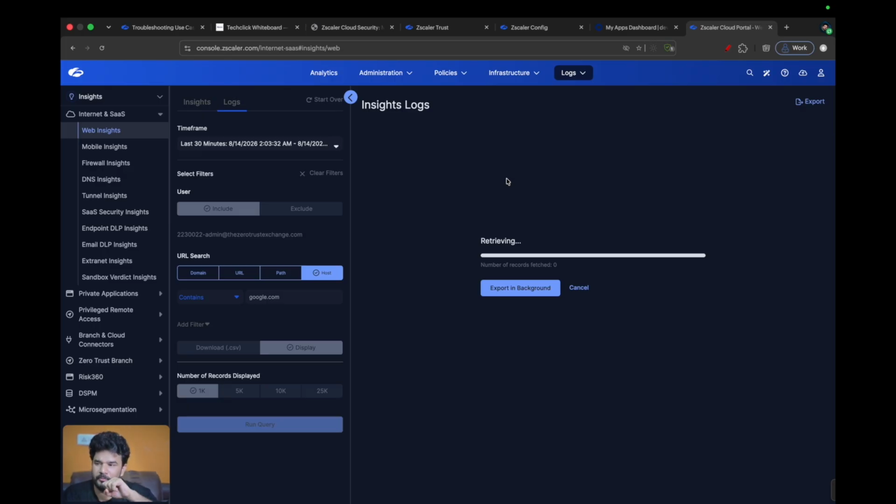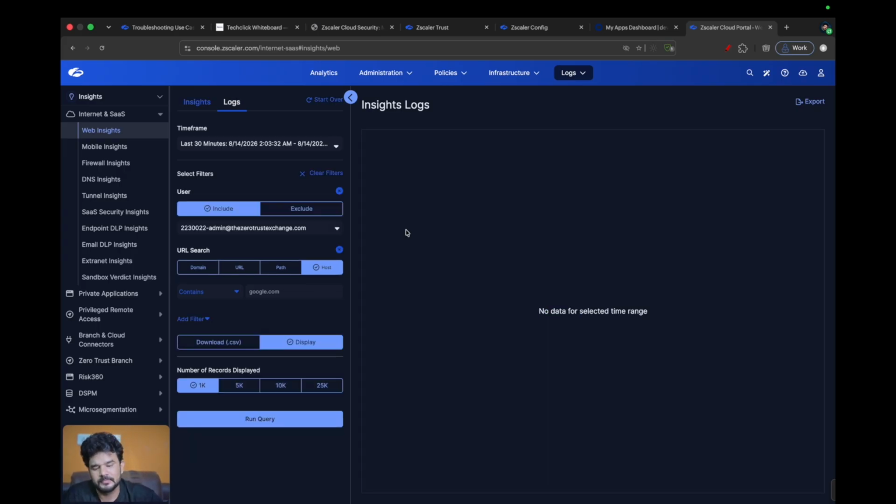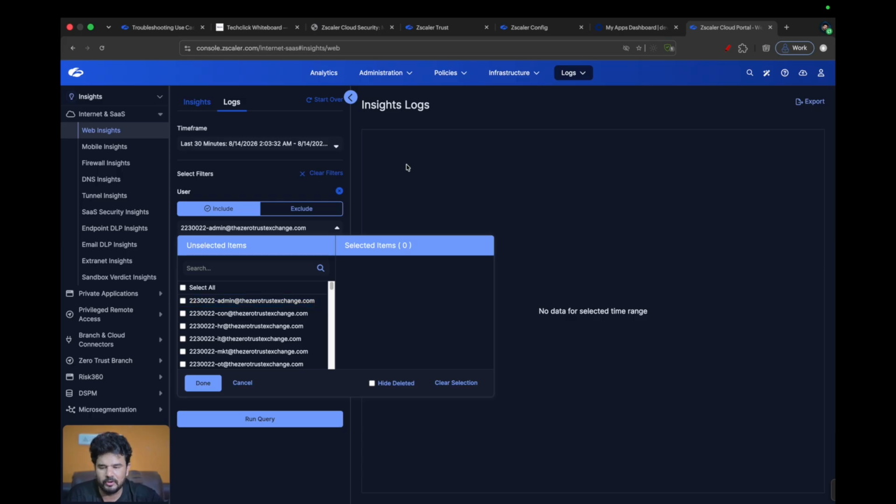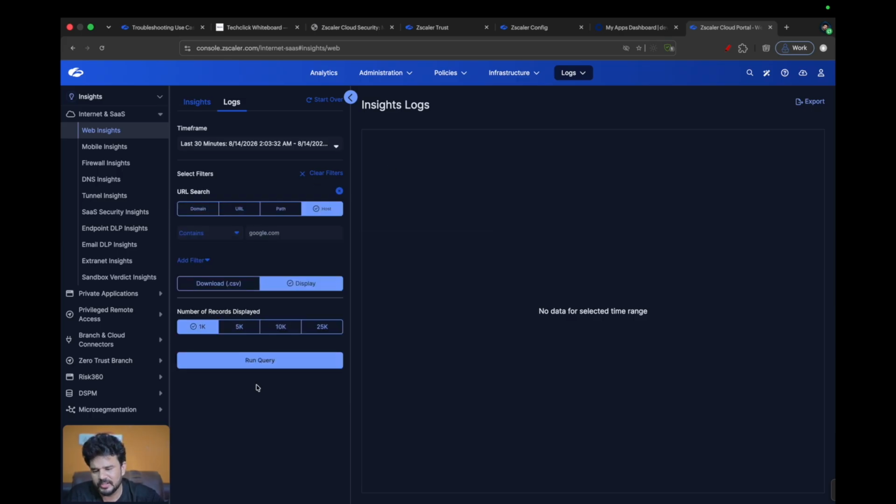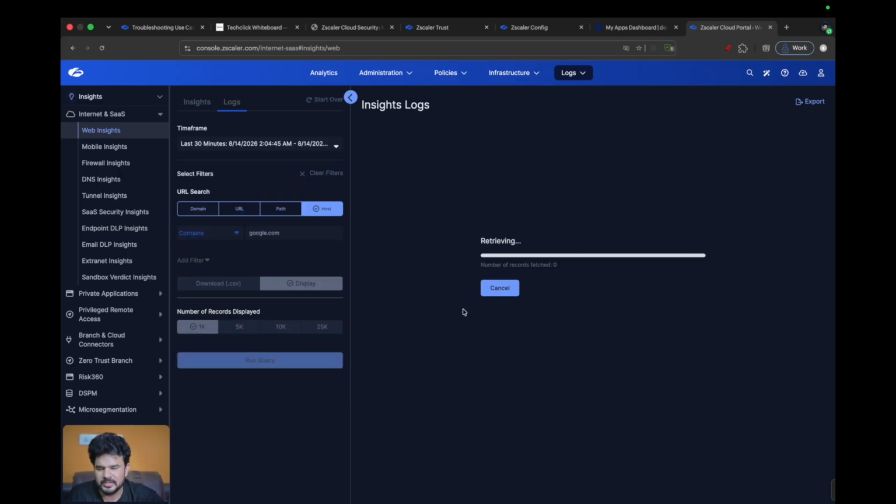Meanwhile I'm pausing the video because it takes time and I cannot wait that long. Okay, so guys, you see this. I'm not sure whether that user holds any traffic or not. Let me remove the user filter, right? Because I want to understand. If a user is reporting, then you know the username. In my case, I'm just randomly putting in any user, right? Let's see what logs I'm getting here.